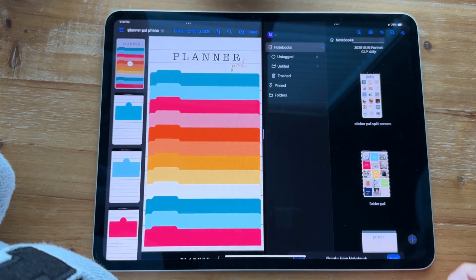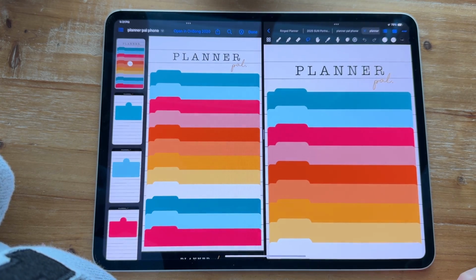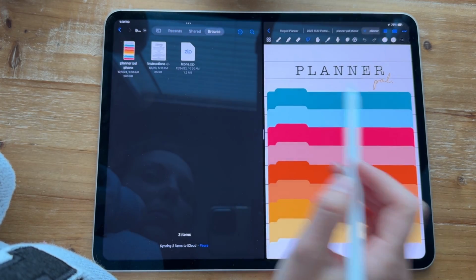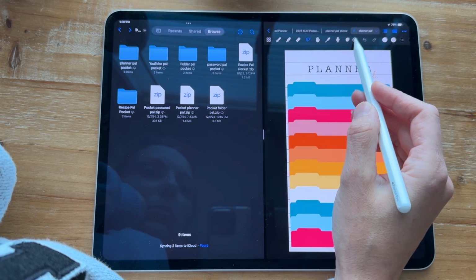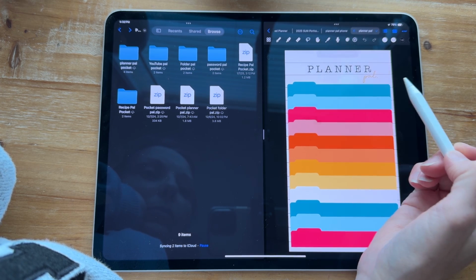And it's going to say, do you want to create a new notebook or import it into the current one? I always click new notebook. And then you can see there that I was able to rename it if I want to.